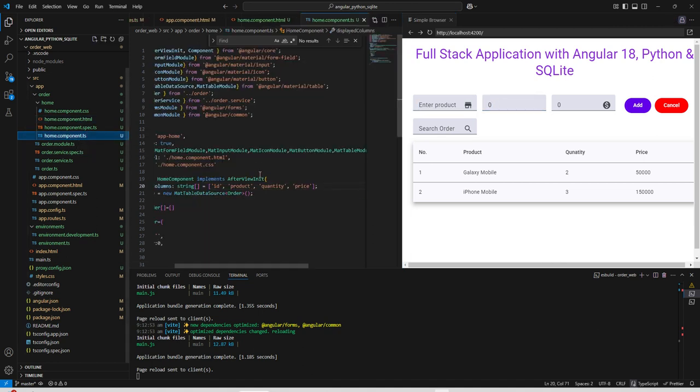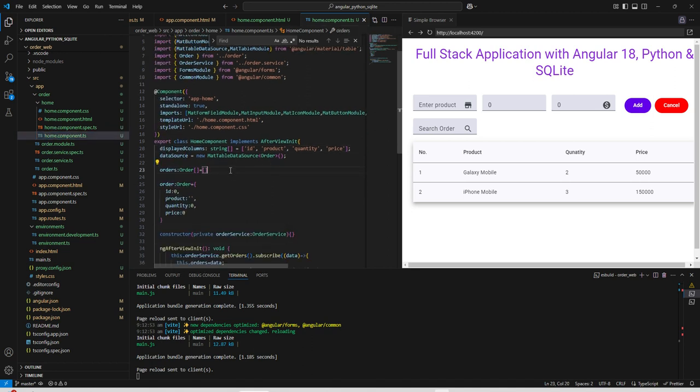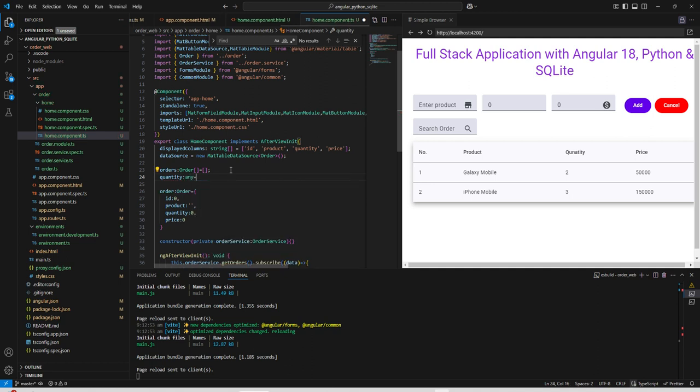Now let us go over here to the app.ts file. We can define, like we can use quantity as any, to undefined, and for this quantity we can use this dot quantity.